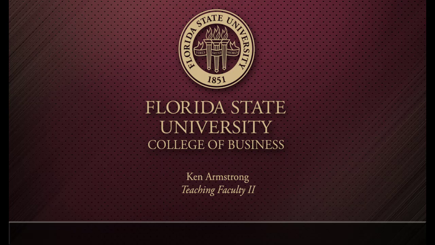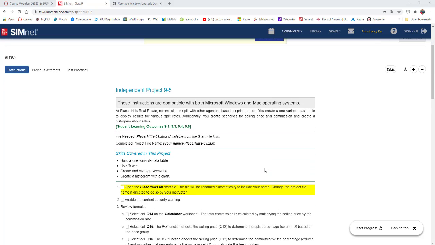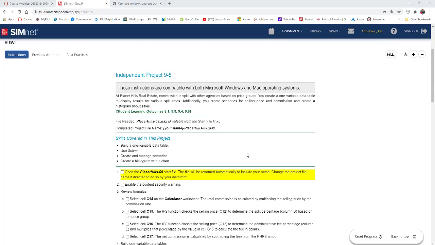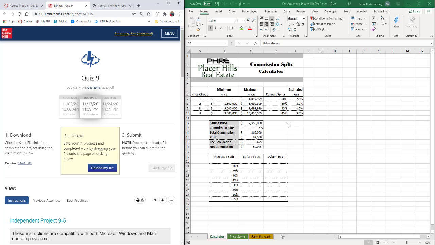Okay, welcome to the Quiz 9 walkthrough. This quiz covers some of Module 8 and some of Module 9 and does some neat stuff with what-if scenarios. So here we're Placer Hills Real Estate. Commission is split with other agencies based on price groups. You're going to create a one variable data table and do some Solver and then create a little histogram about the sales. All right, so here's our starter file.